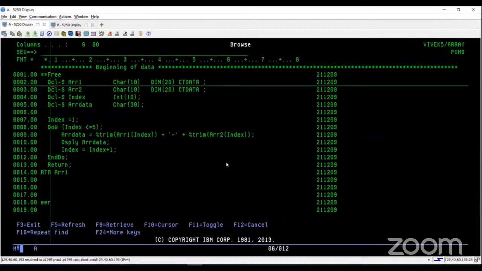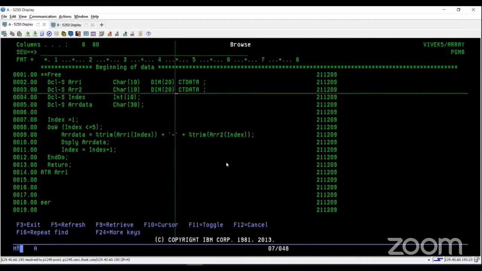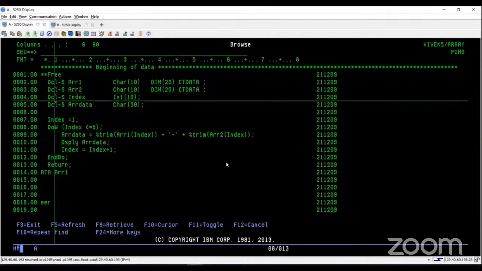That is basically the declaration of the compile time array. That is the name of the array, array1, and that is the data type. I'm taking character of a certain length. That is the dimension of the array, 20, and CTDATA is telling that the array belongs to the compile time array. I have declared two arrays here, array1 and array2, with the same type of specification.